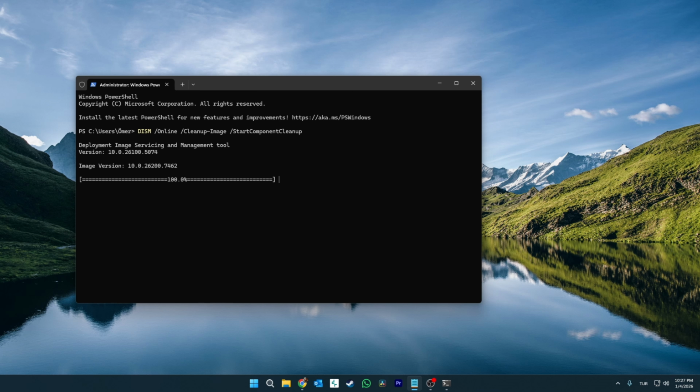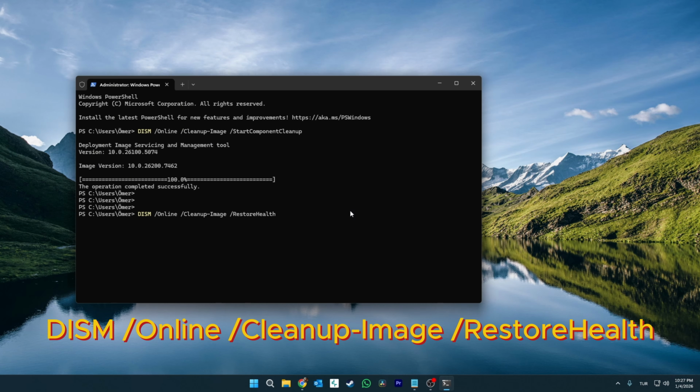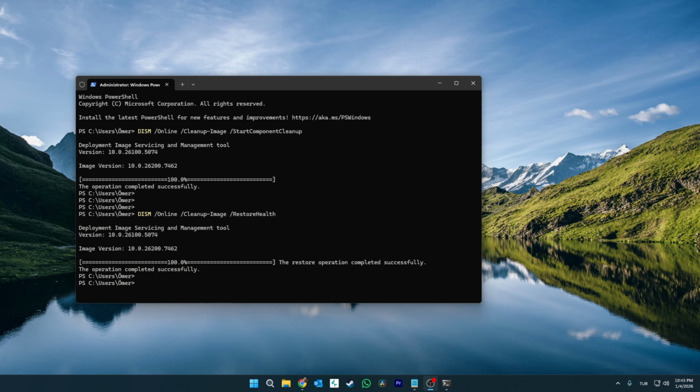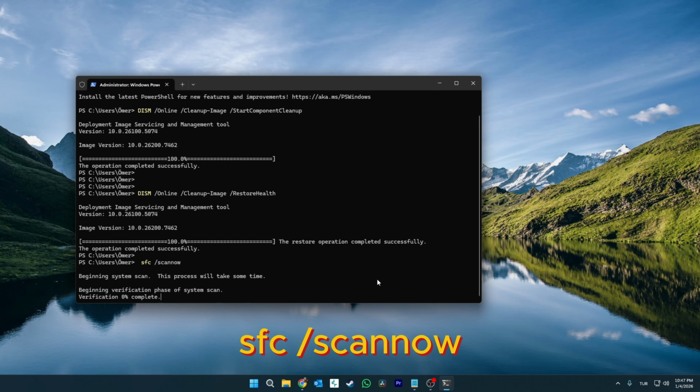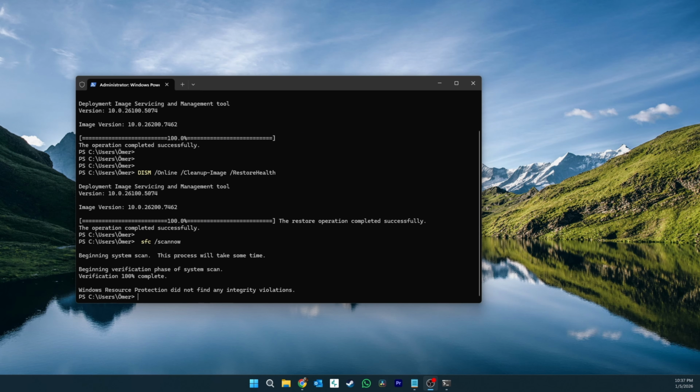This cleans old update components and can free space. This checks and repairs the Windows image. This scans and repairs system files. Let it reach 100%. When all 3 are done, restart your PC.